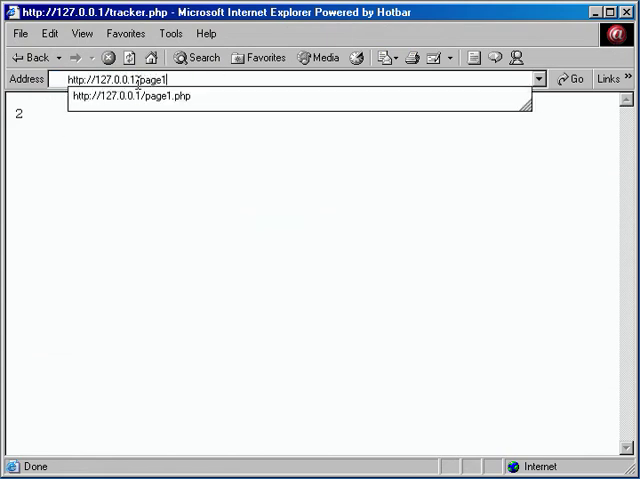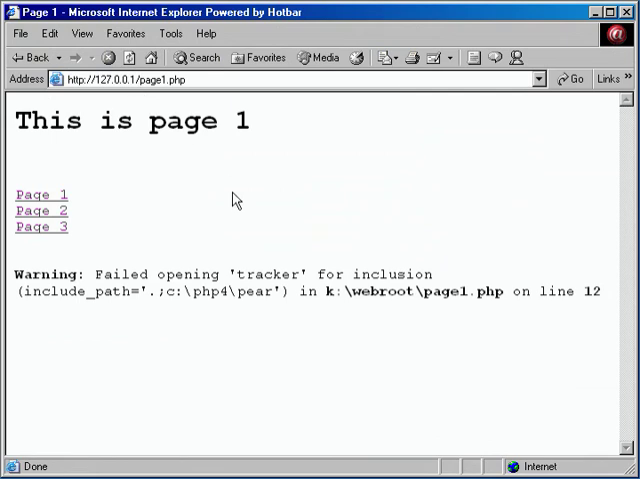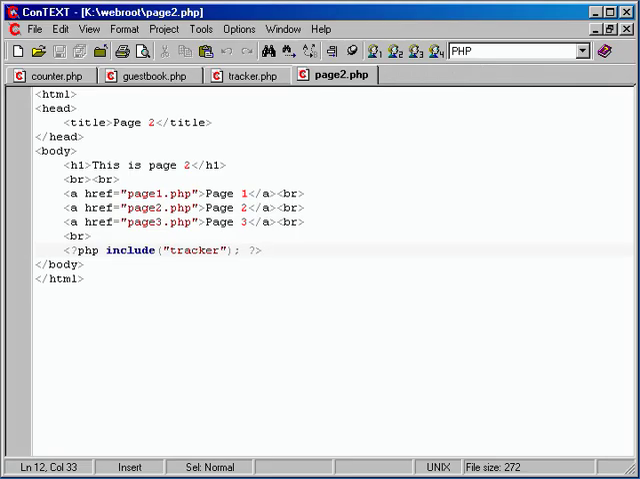So page1.php. This is page 1. Warning: failed to include tracker. This is what I was talking about. It's a warning, not an error, because it was including it, not requiring it. So Phil, I probably missed the name. Tracker. I included tracker.php. There is no just tracker file. It has to be dot. You have to actually specify the full file name.